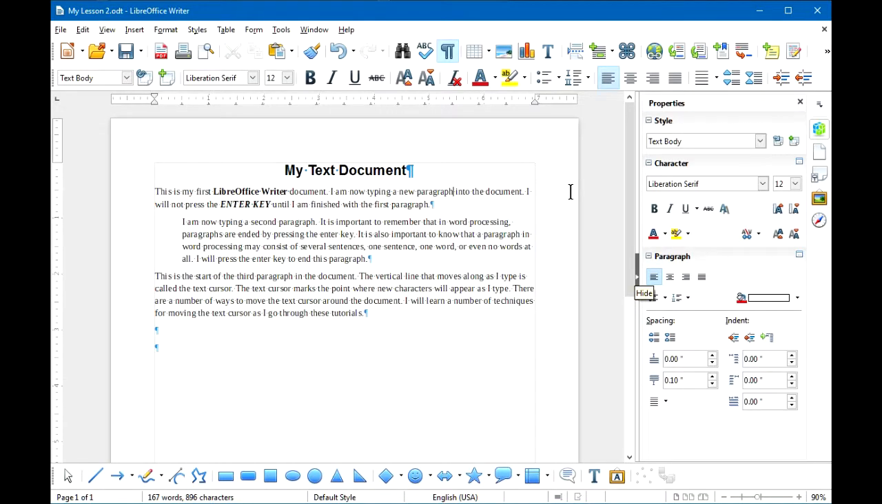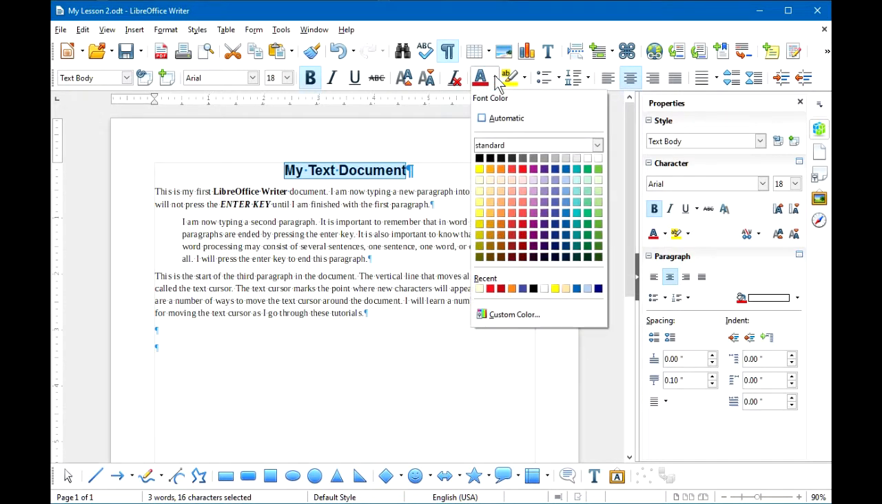Now let's add a little color to this document. I'm going to select the My Text document title here. I have two choices. I can either go to the sidebar and change the font color, or I can go to the text formatting toolbar and also change the font color. There's this little arrow to the right side, and when I click on it, it opens up a whole bunch of colors that are available.